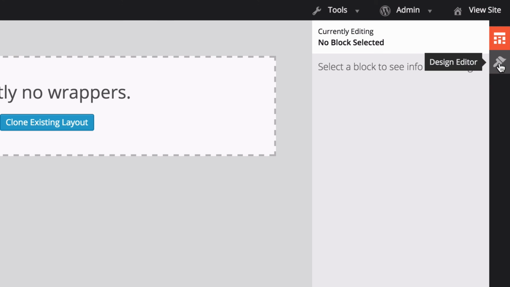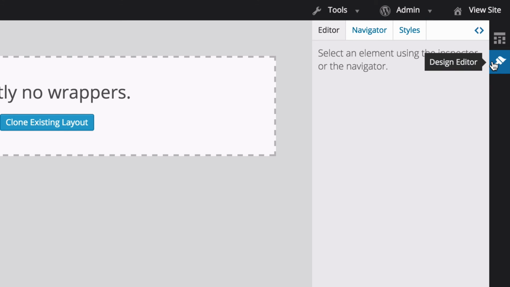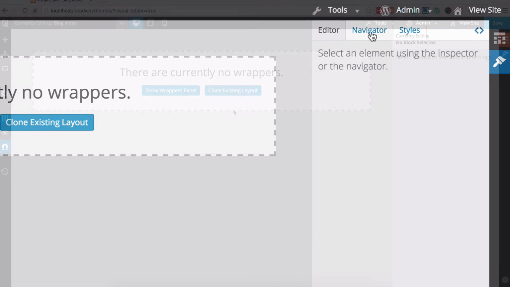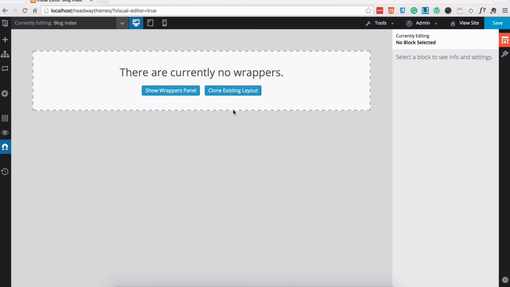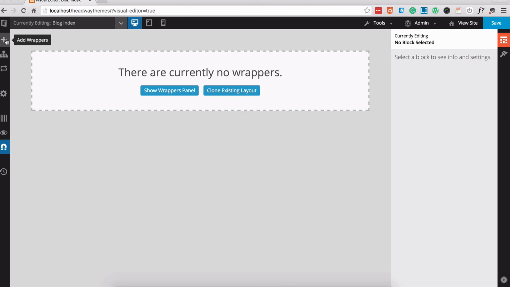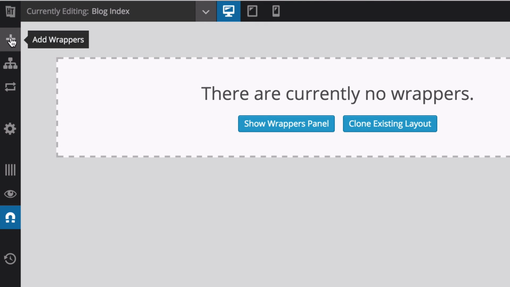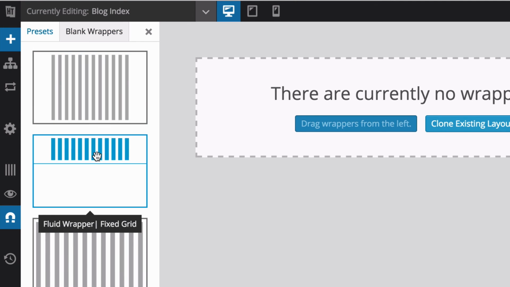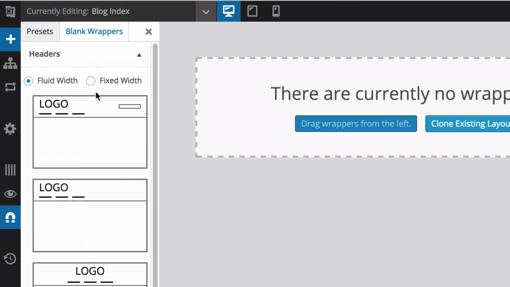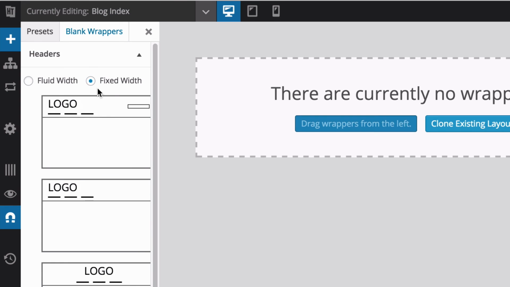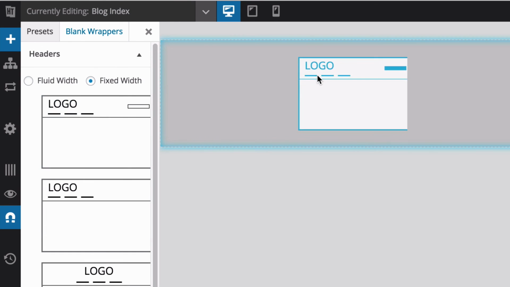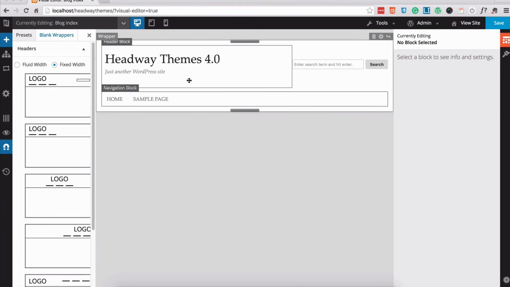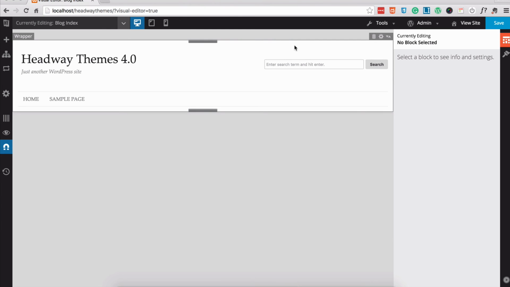Then we have another button underneath, which is the design button, and when we click on that, you can see that this section over here changes automatically. So we have now got new ways of adding wrappers to our block. We have to make sure that we are in the layout editor, and what we would do is press this plus sign button over here to add either presets or blank wrappers, which is super cool. So we have a fluid width preset or a fixed width preset. With these we can literally just drag them out and it would draw out a pre-made wrapper with blocks and stuff in there.